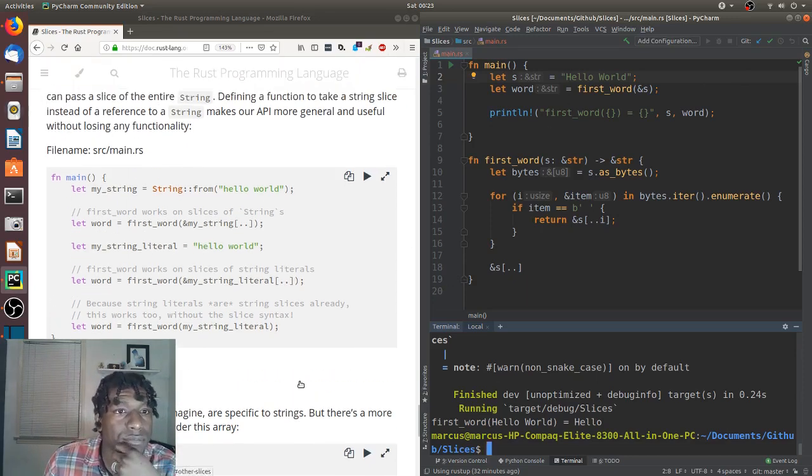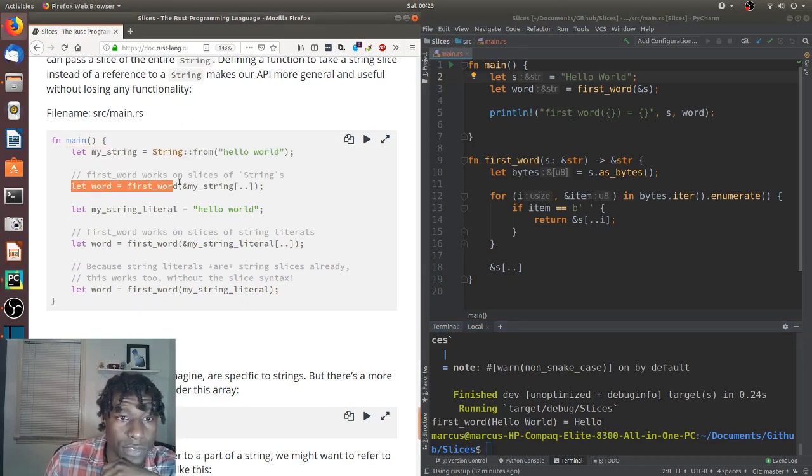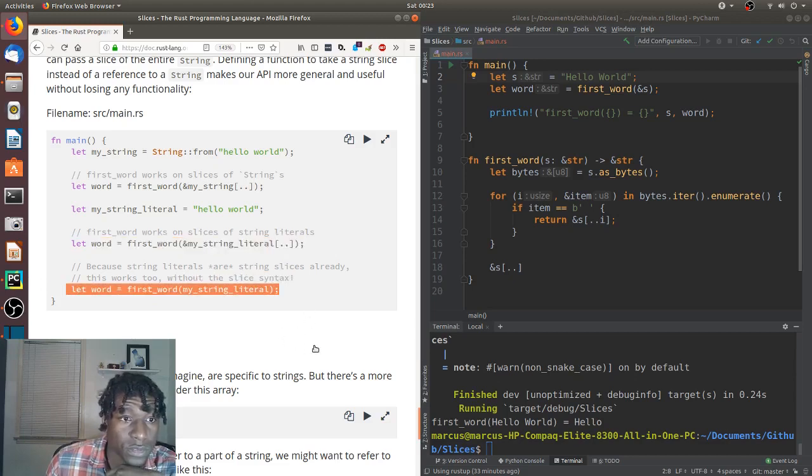All right. And they did what I did, which is some examples. They have a String, they have the first word, they have a string literal, they have a pointer to a string literal, and they have the string literal. Yeah, now the API can take all of these different versions. That makes sense.